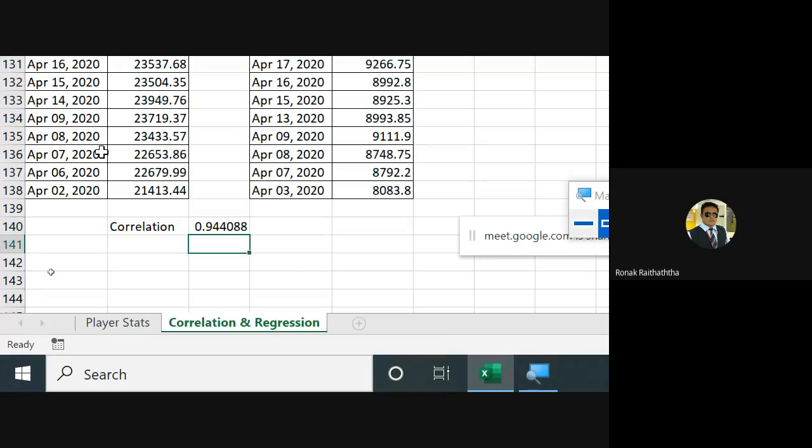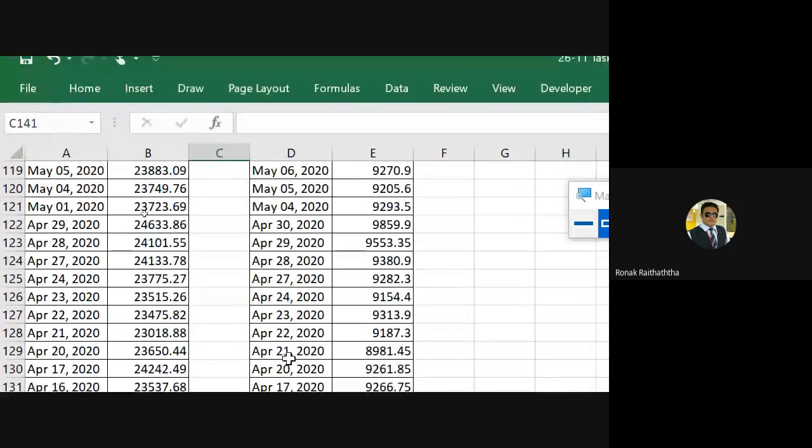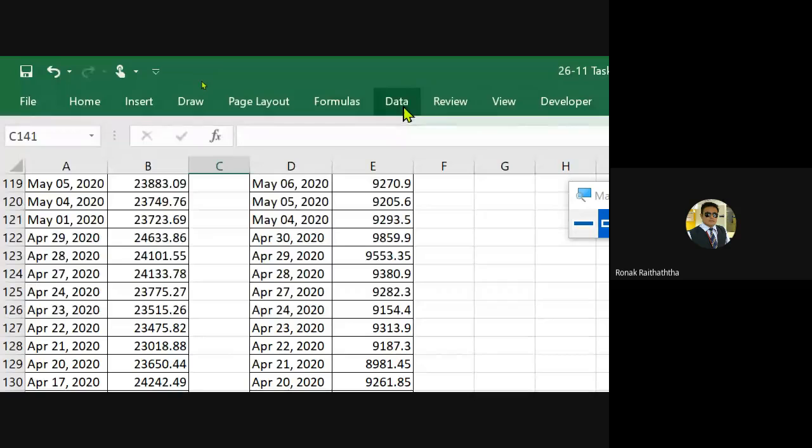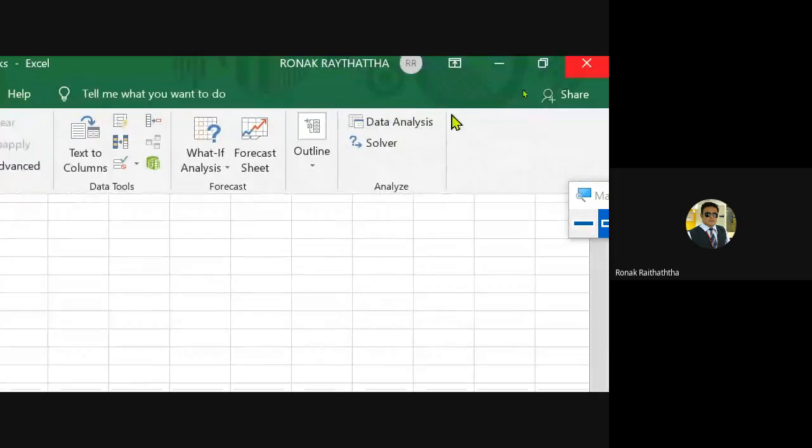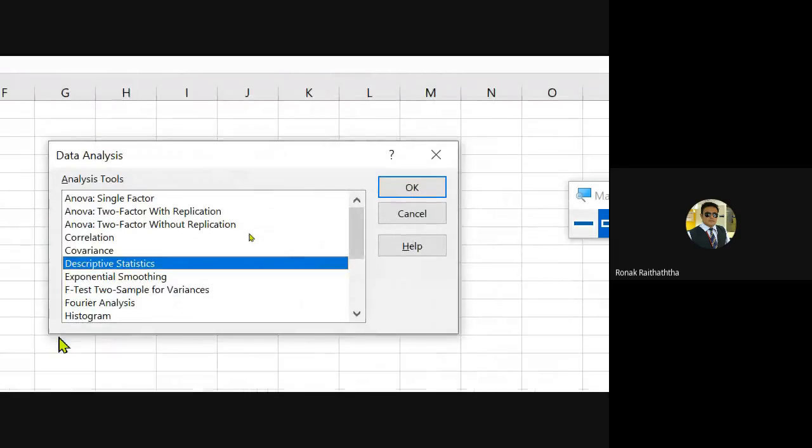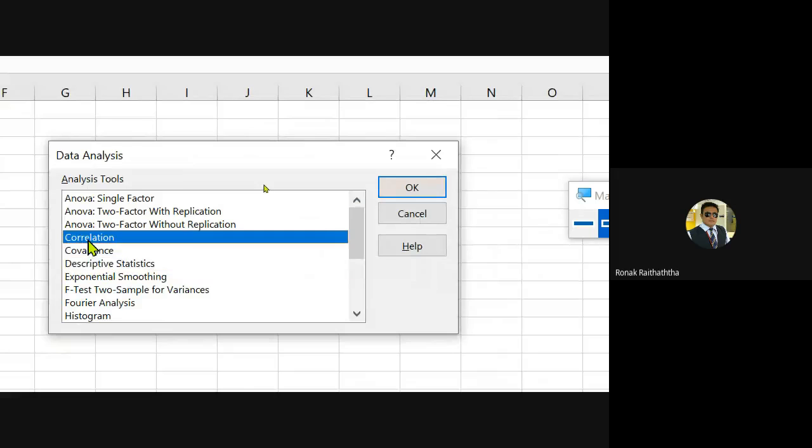Now if we want to find the exact relationship, for that regression can be done. Now correlation can be found in another way as well. Let's go to that way too. Now you can go to the data analysis, then you must be able to find the correlation from here, right? Press OK.